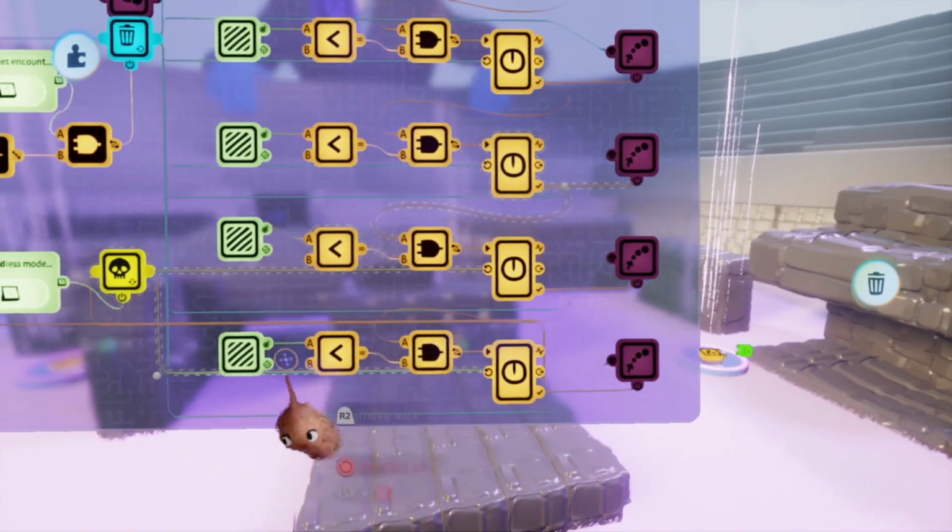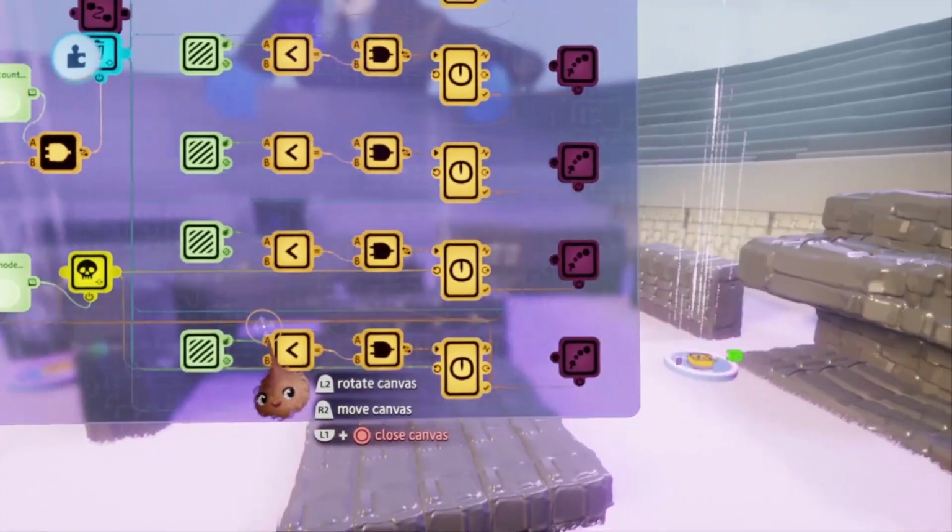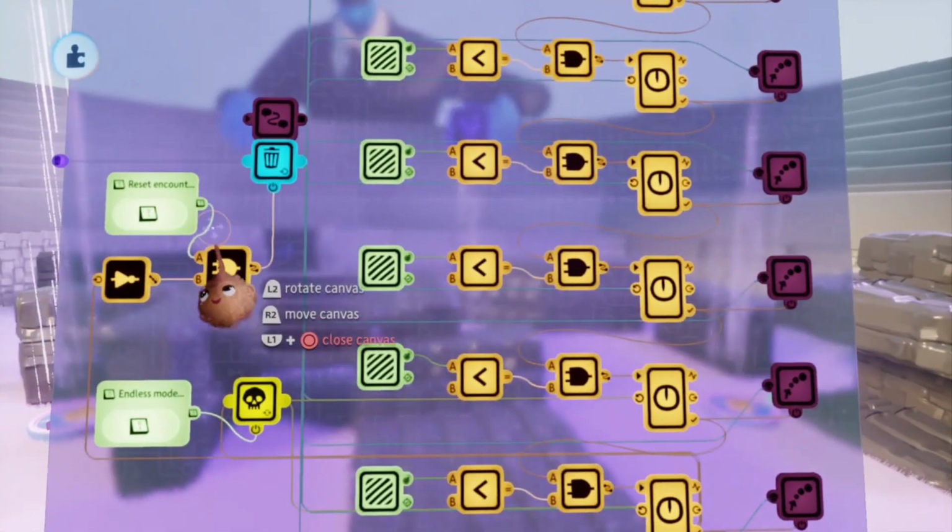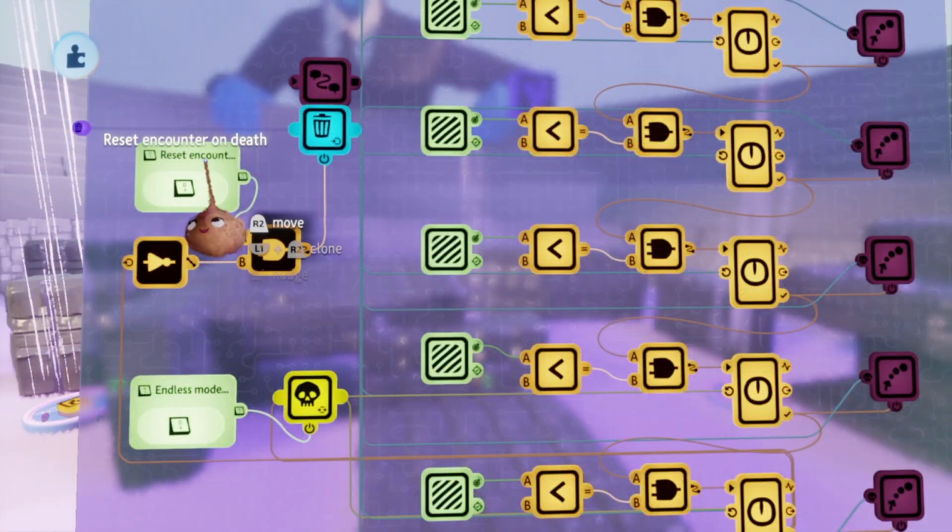The last thing you should know about the template is how the respawning of enemies works. It's really simple. Once again, there's a switch that determines if a node is allowed to transfer a signal.